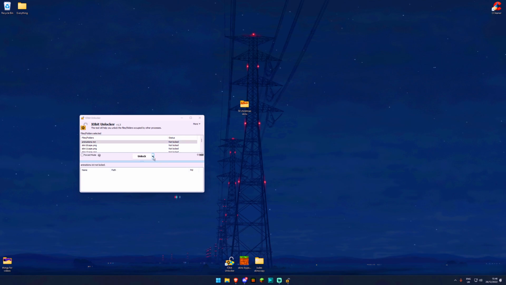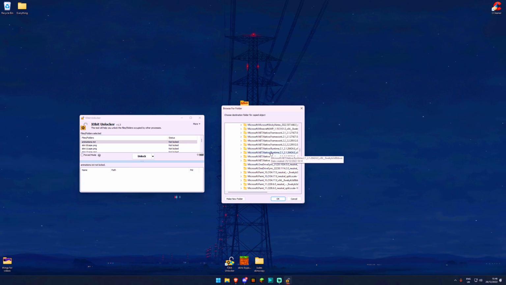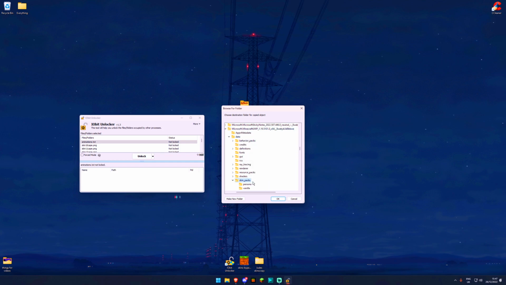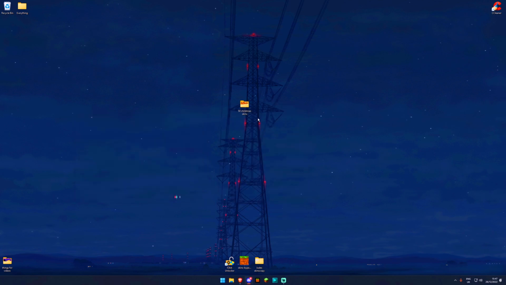Might take a bit, depending on your PC. You want to do unlock and copy or move, whatever you prefer. I like copy. Program files, Windows apps, Minecraft UWP, data, skin packs, personal. And yeah, there you go. It should be done. I'll load up Minecraft for you.